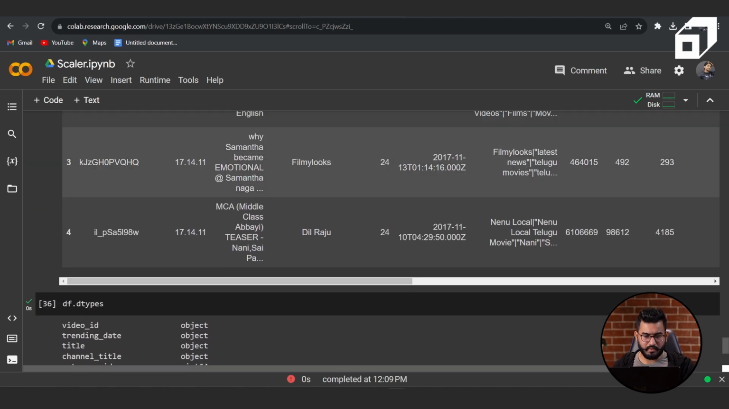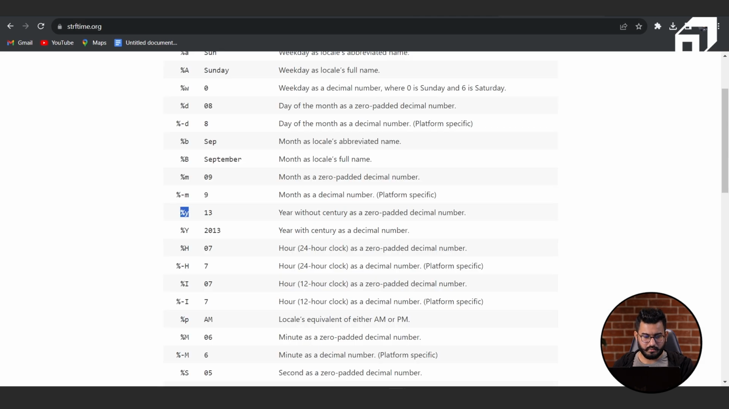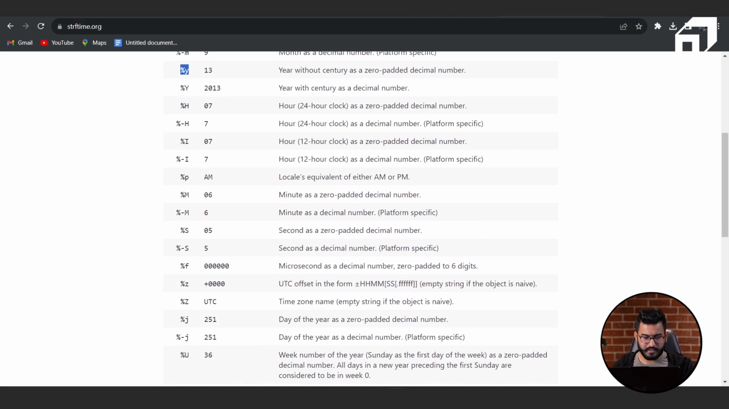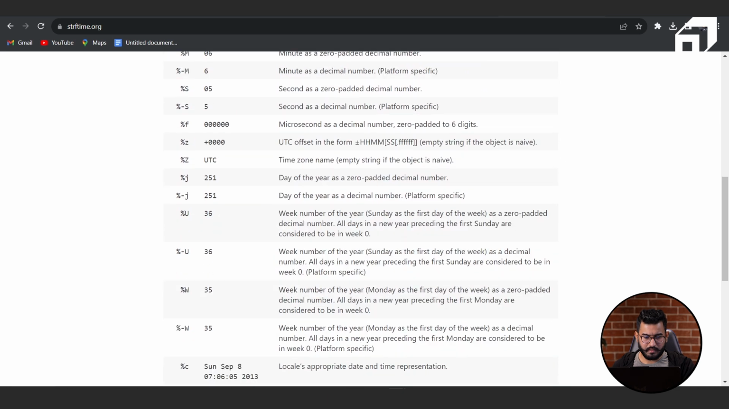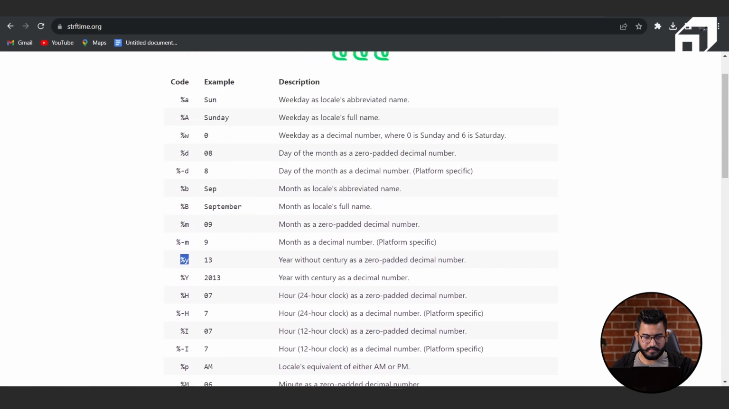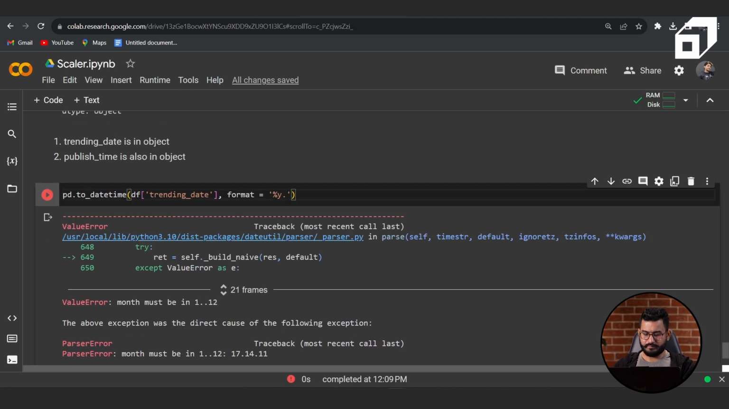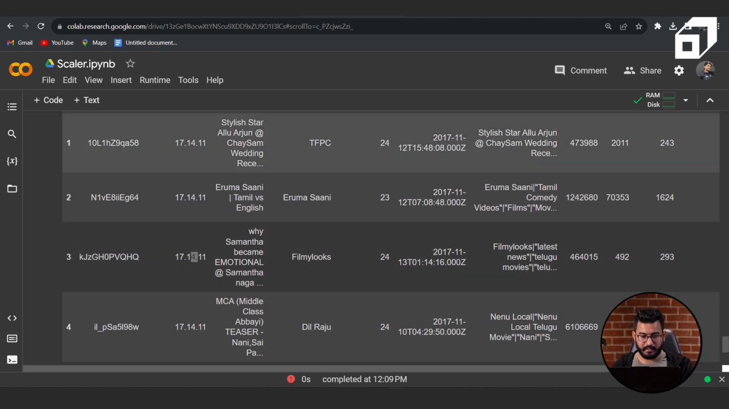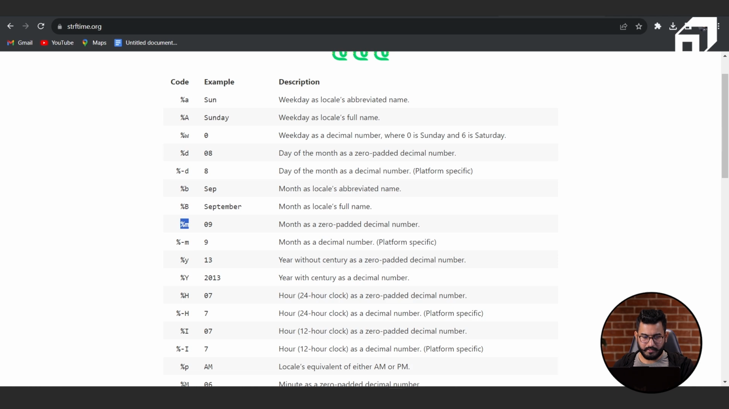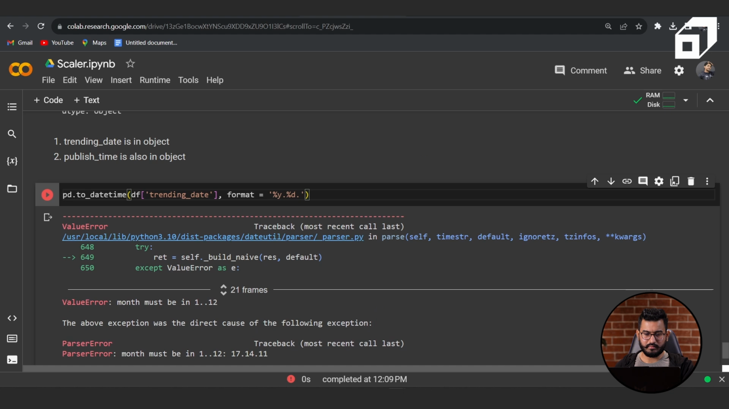Then we have the 2-digit day. Where is day? Here we have day. 2-digit day is represented as %d. So let's put %d over here. And then finally we have the month, again in 2 digits. For 2-digit month, we have %m. Let's do that, %m, and let's run it.